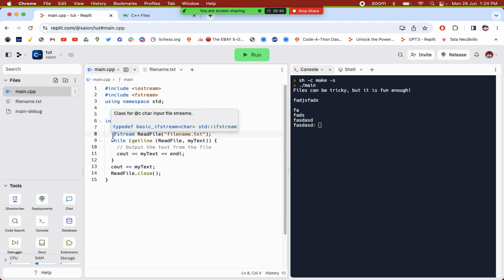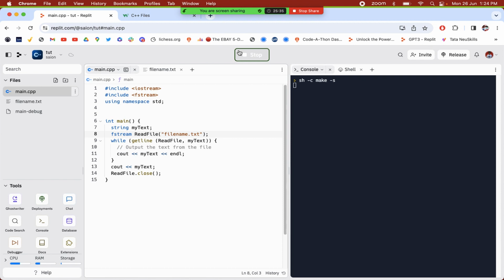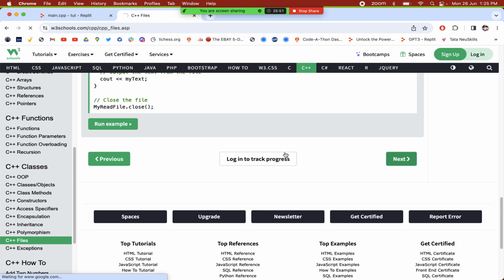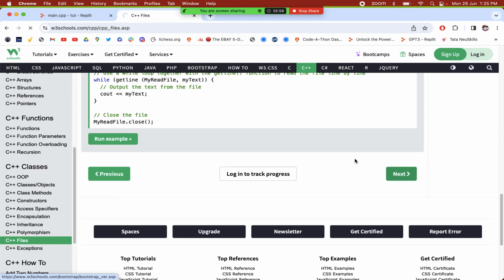Alright, we could have also used fstream for this instead of ifstream, and it is doing the same thing, right? And this was reading files. Files is a much deeper concept, but we can look into that afterwards. So the basic idea of files we already have now.